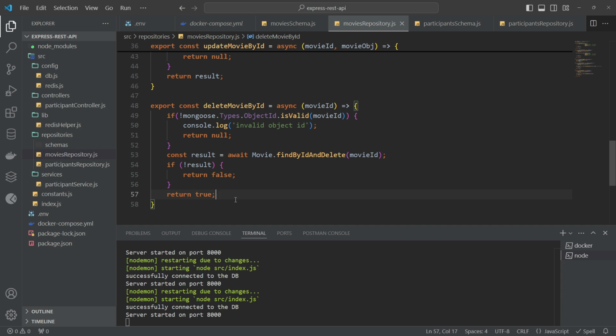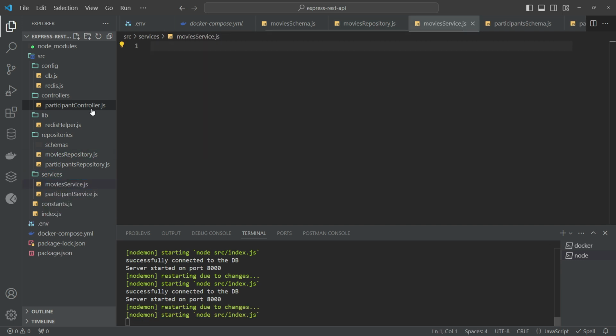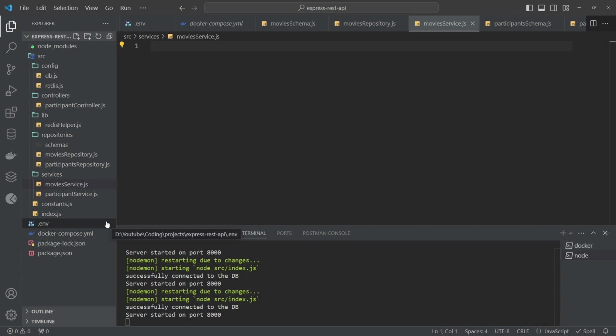Then let us quickly jump to the service and add the service methods. So here in this service I will create a new file and name it movies service.js.